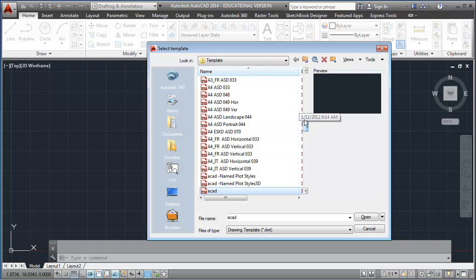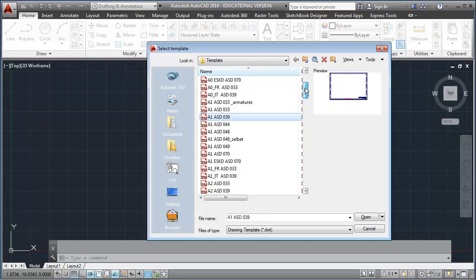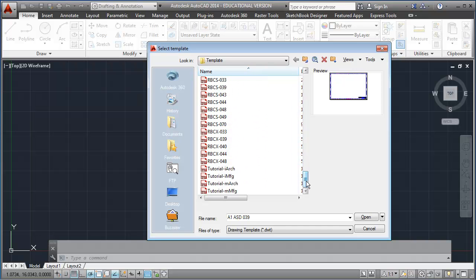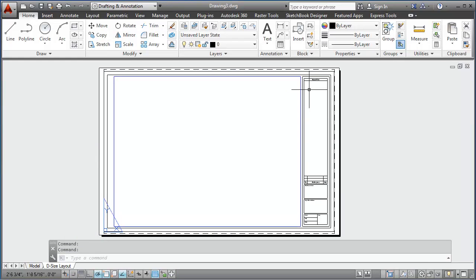And every time I open up a new drawing, I am opening up a template. All of these examples here are templates, and you can see some of them have title blocks, some of them have borders. They all have units and scale and text styles and so on and so forth. For instance, here's the tutorial architectural template. Notice that it has a title block and it has a border.